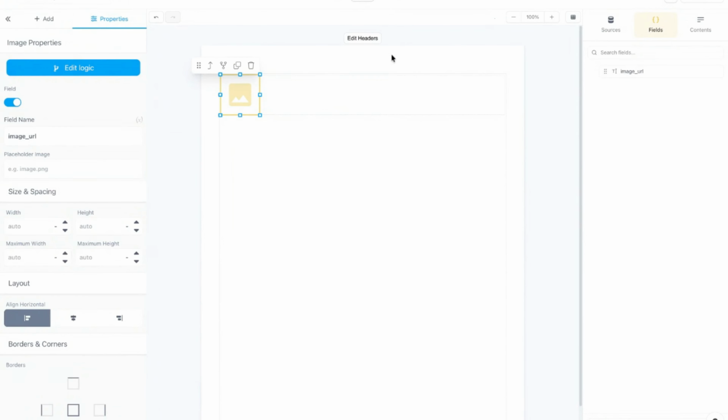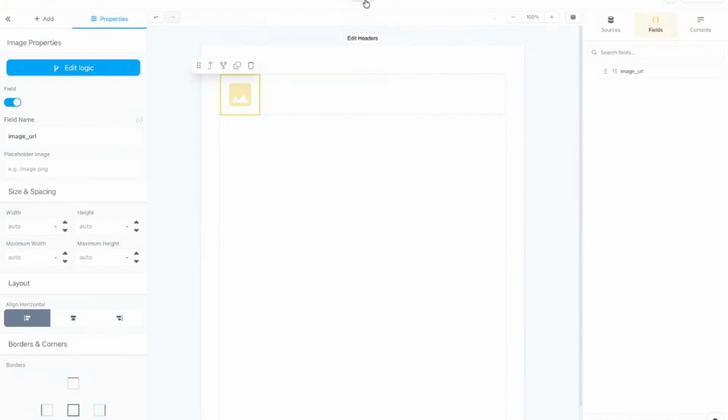If you need to preview your template, you can go to the template previewer, just paste the image URL here, and the image will show up for you.